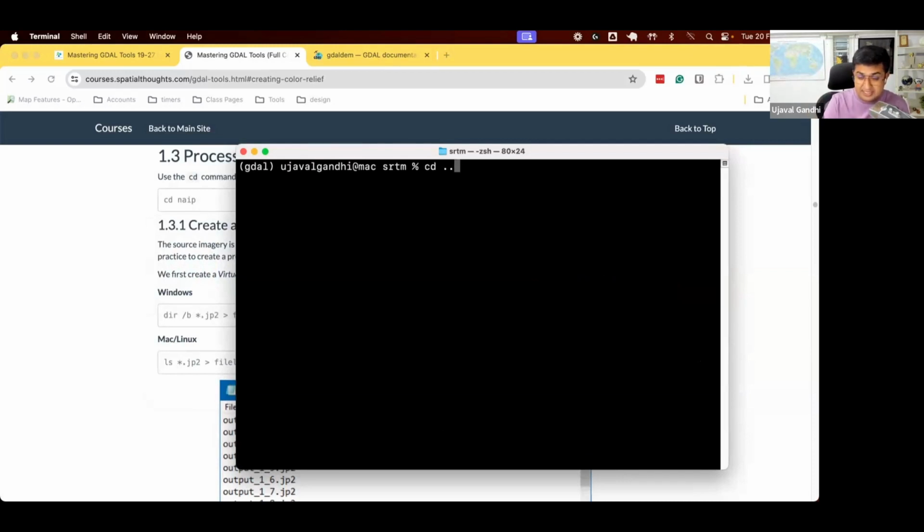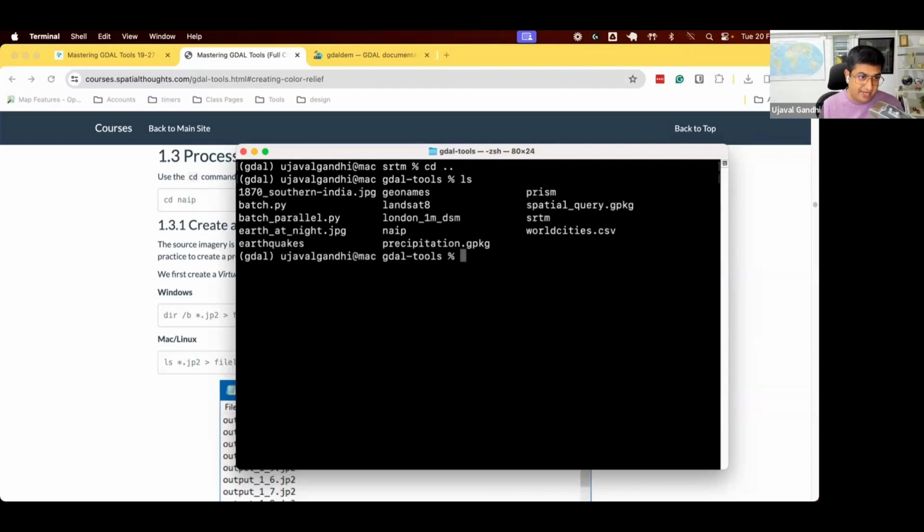So the current folder is SRTM. We can say cd double dot, and now you are back in the GDAL tools folder. You can verify it by doing dir on Windows and ls on Mac or Linux to say, okay, now I'm back in the GDAL tools folder, and I want to now see what directories are available.